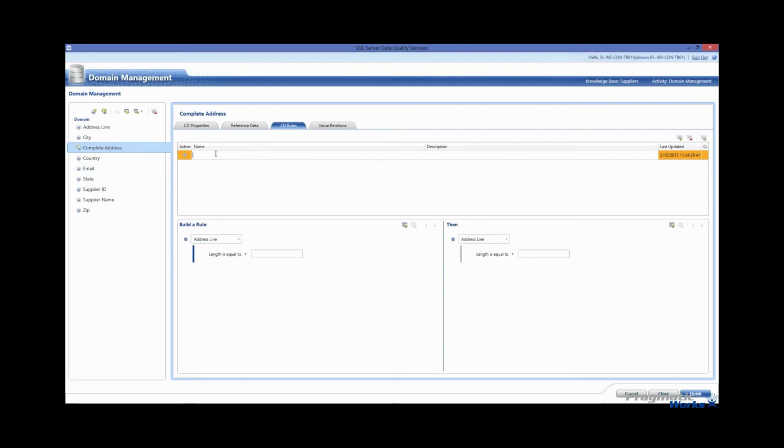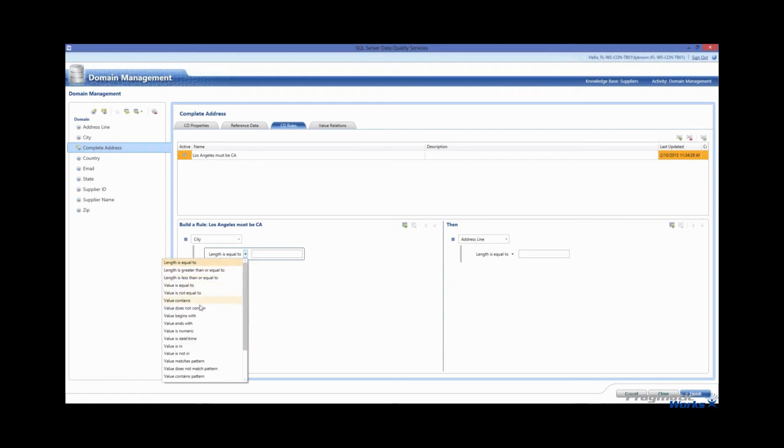So I'm going to use the one here. Actually, should I do Los Angeles? Yeah, I'll do Los Angeles. So what I'm going to do with this one is build a rule that says, for this composite domain, when a city comes in and the city is equal to, and you always have these options for everyone. When you work with composite domains and start adding more and more of these rules, these can get very, very complex. So that's where the validation part comes in.